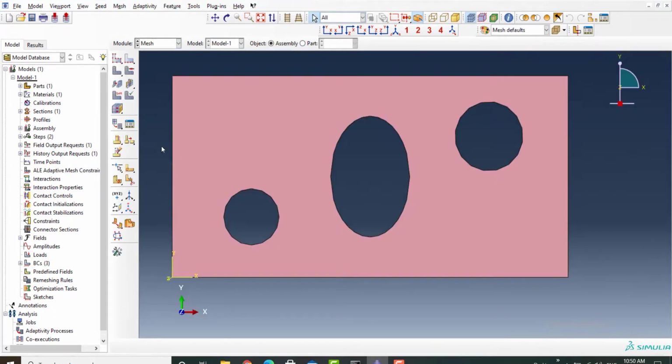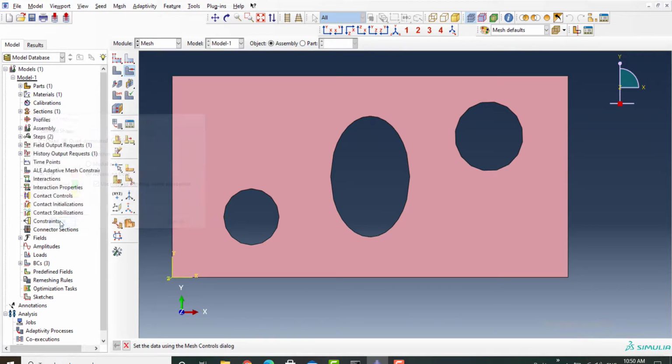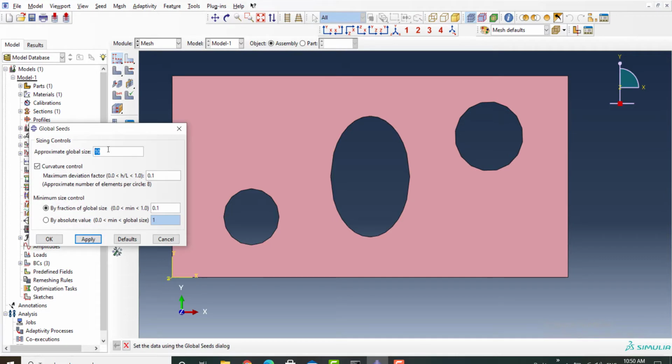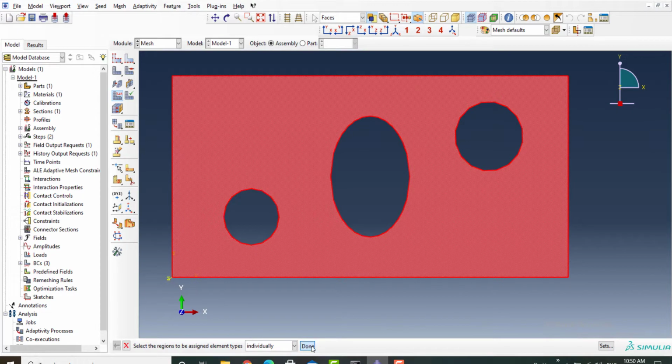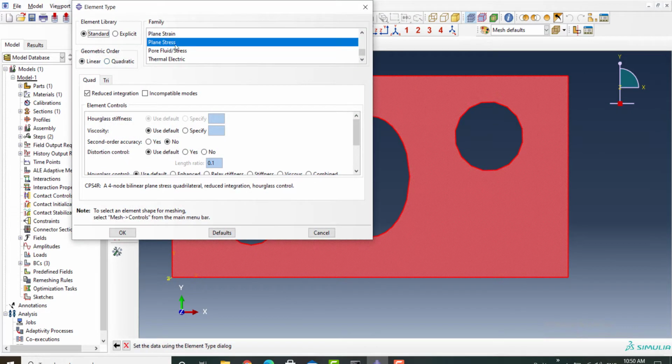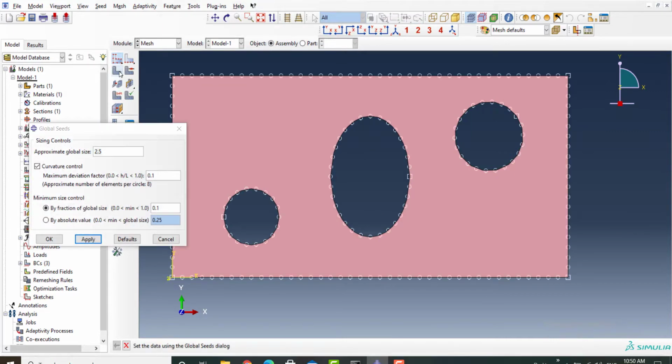The main part of using adaptive remeshing is the mesh module. At first, we assign mesh control to the model. We should use quad dominated. We cannot use quad mesh for adaptive remeshing, and we should use free meshing, not structured. Then we define the mesh size, set the part, and then apply mesh control to the model. The solving is a standard and plane stress problem, and then we can mesh the model.